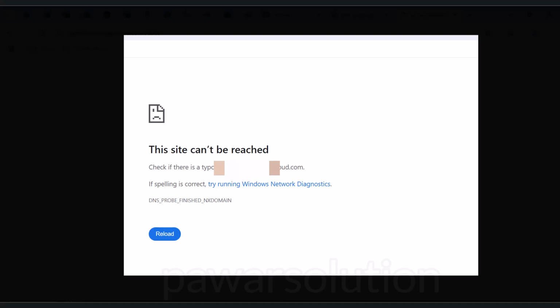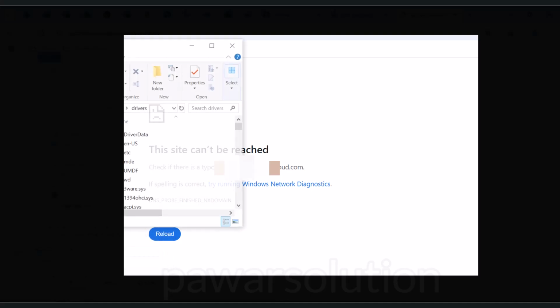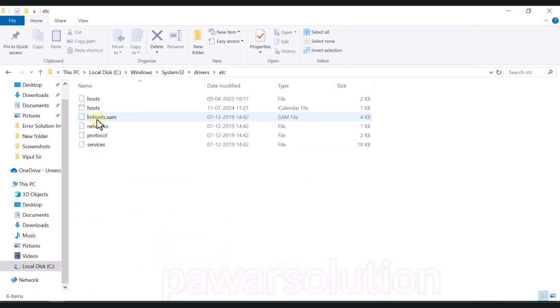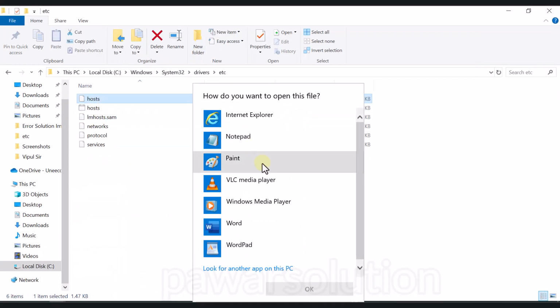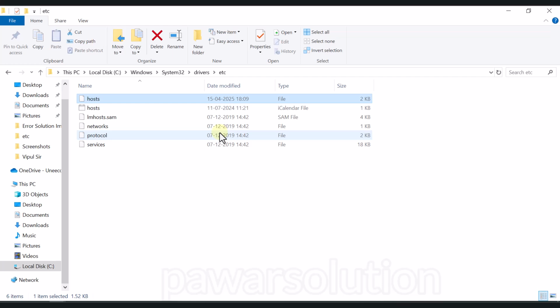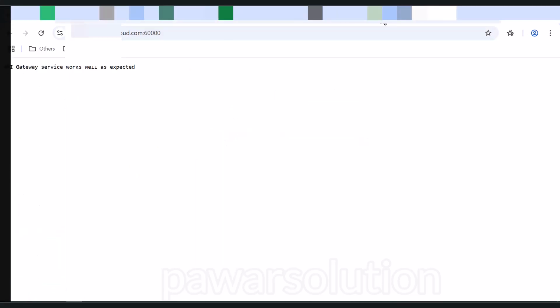If it's not working, first of all, we need to do the host entry in drivers. After that it will work, it will function properly. Now the host entry is done. We will go and check, enter, it's working.